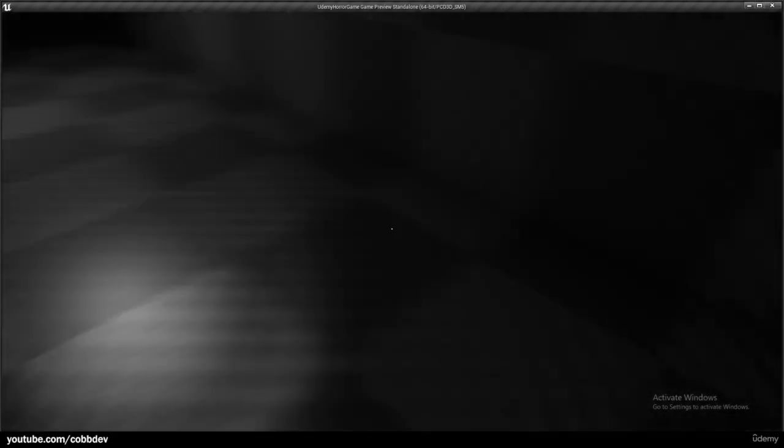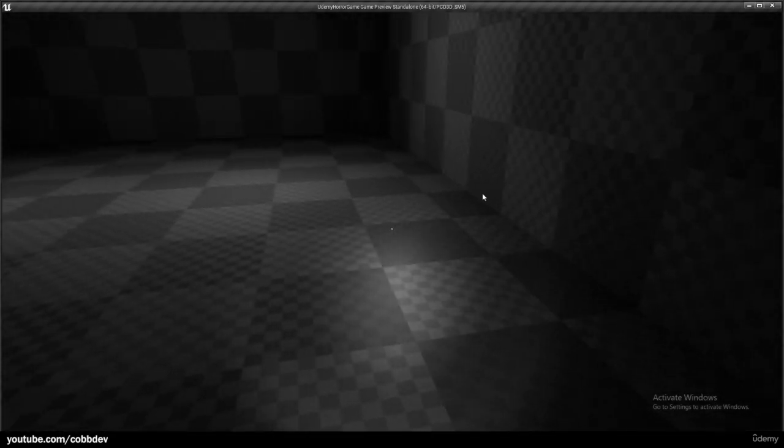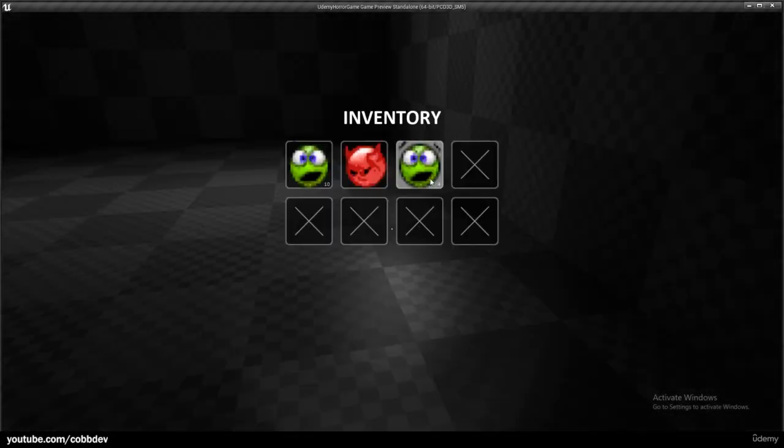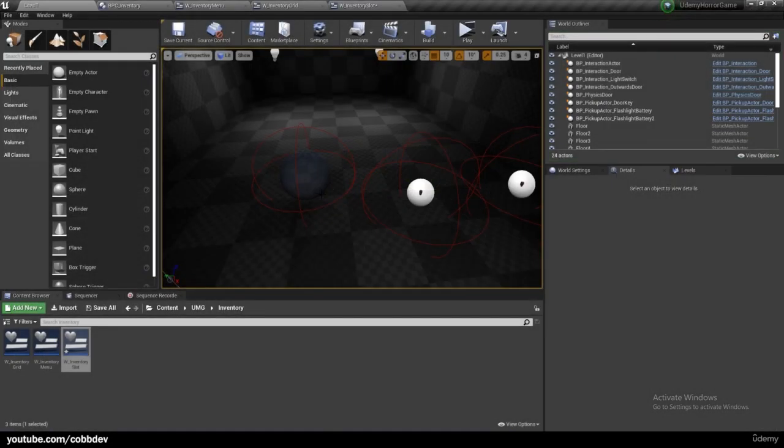But we also need to add ability for stacking. As you can see, I just picked up the other battery, but it adds it over here instead of adding it on top of this one. Well, this one would have to go to 8 and then 2 because the maximum stack is 8, but we'll fix both of those things.